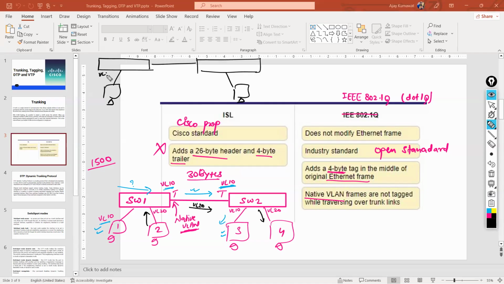This PC belongs to VLAN 10. This PC belongs to VLAN 20. Here the IP address is 10.1.1.1. Here the IP address is 10.1.1.2. This is switch 1. This is switch 2. Okay. And let's say you have configured a trunk here.